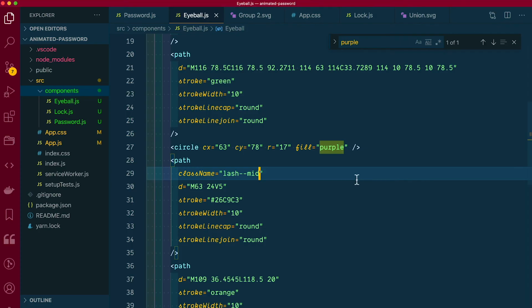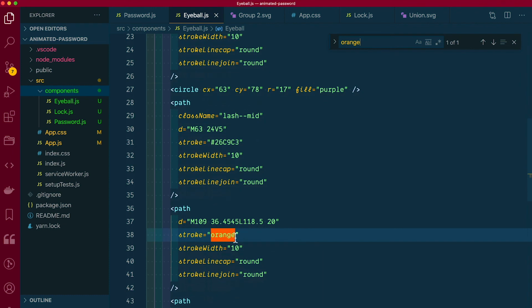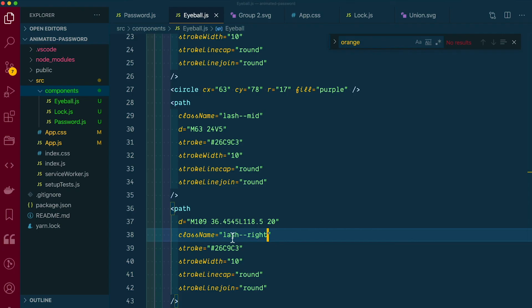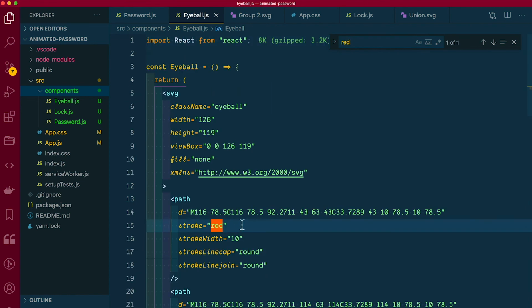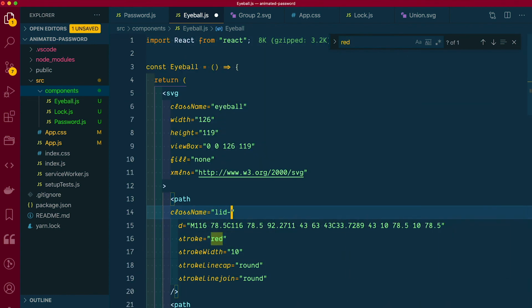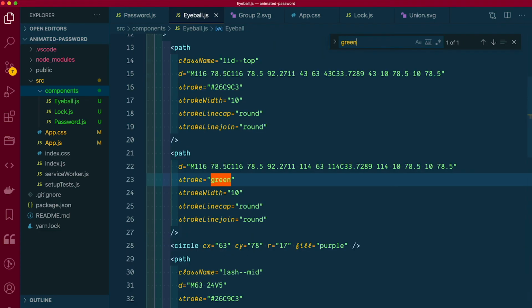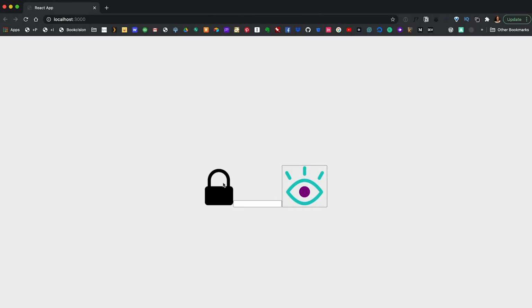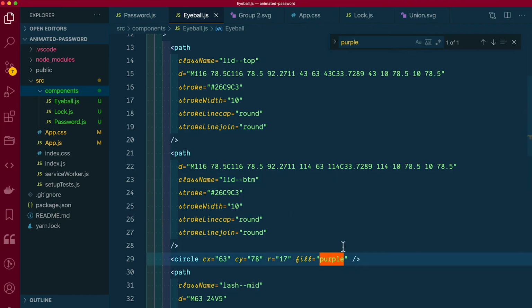Our right lash is orange. Our top lid is red. Our bottom lid is green. And our pupil is purple.